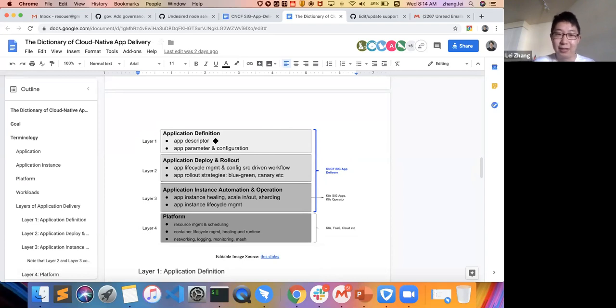It's not like that. There are a lot of projects that have functionalities covering many aspects in this picture. That's why we want to make it clear what each specific functionality belongs to. For example, in Helm, it has something called charts.